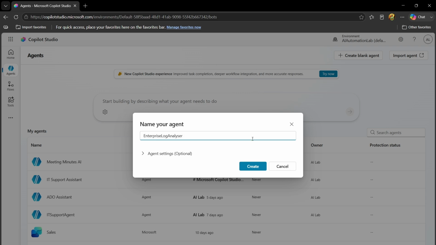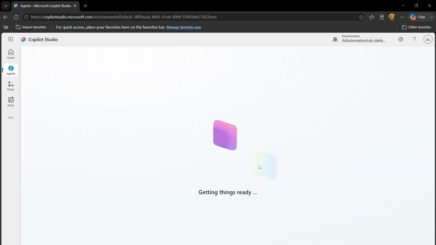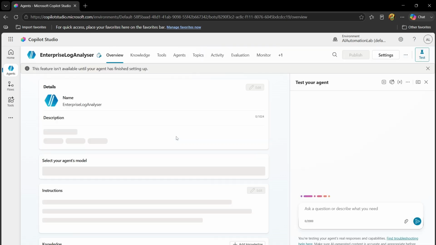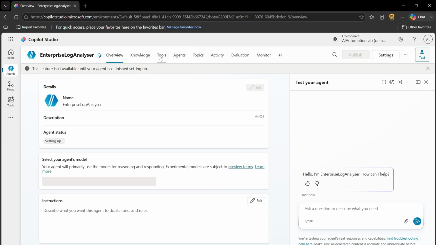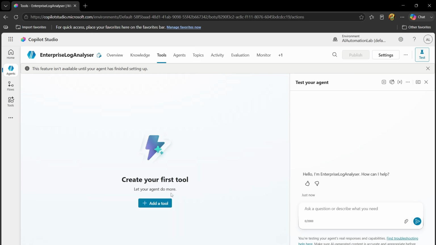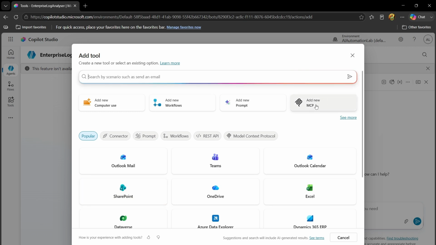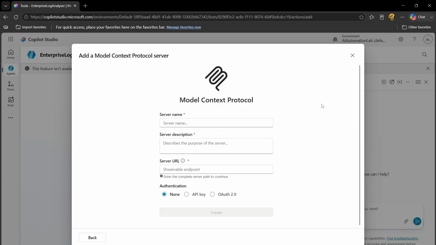And then just click on create. After creating this agent, you have to add a tool. So go to the tool, click on Add Tools, and here we will see the option to connect our MCP server. Just click on that. Here you have to provide the MCP server name. It can be anything. So I'm going to provide it as Enterprise Log Analyzer.